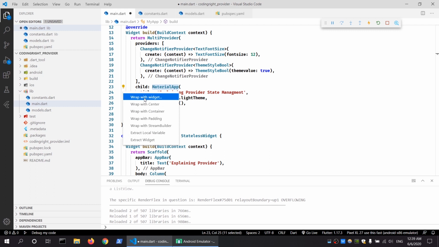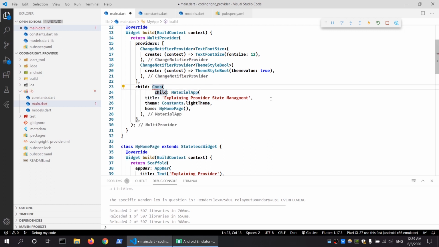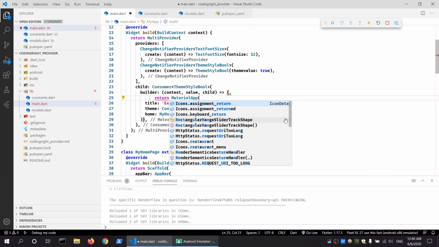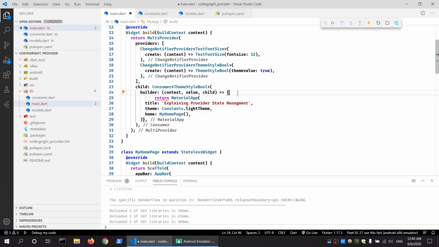To consume it, we will create a widget called consumer. This consumer is providing a theme style boolean, and we need to create a builder, and this builder is going to return a material app, and then I'm going to change this to return, and we do need a semicolon here, and we don't need this arrow sign.